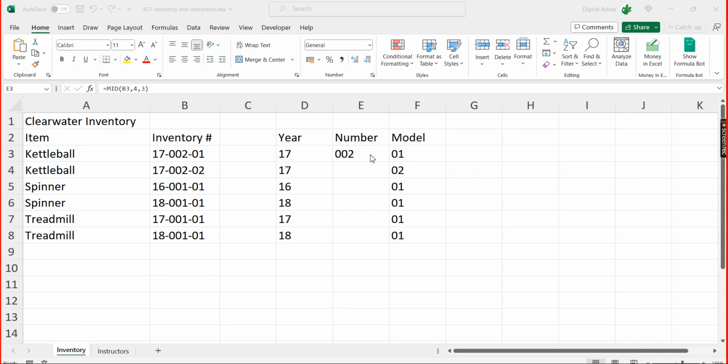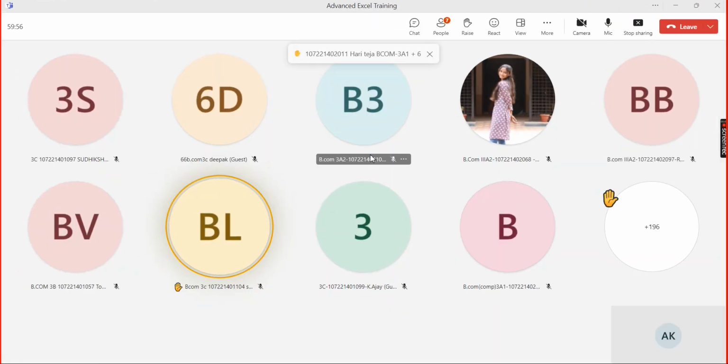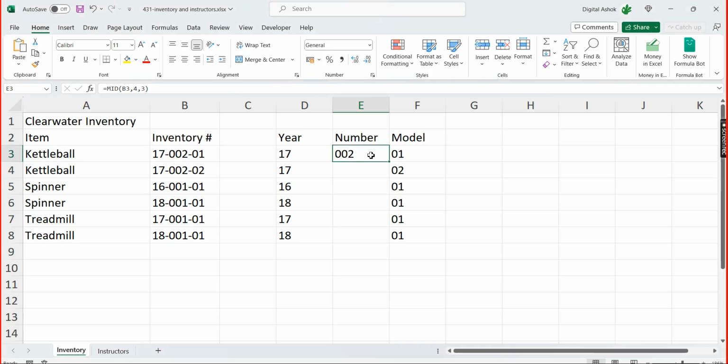So how many of you understood this one, the MID function? 6, 7, 8 people, 9 people. Yes. Now observe carefully. You can put your hand down.